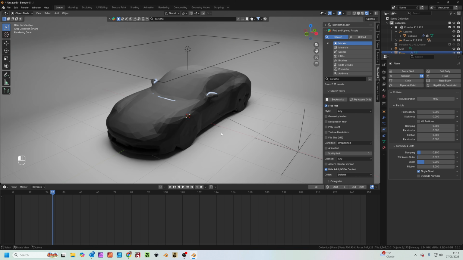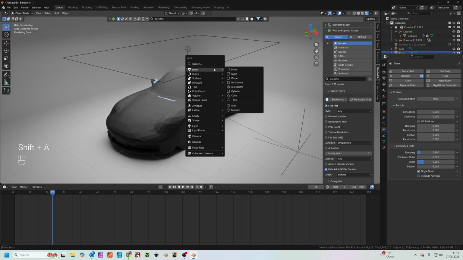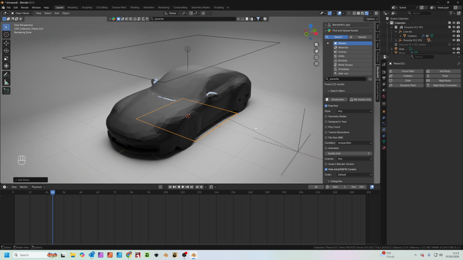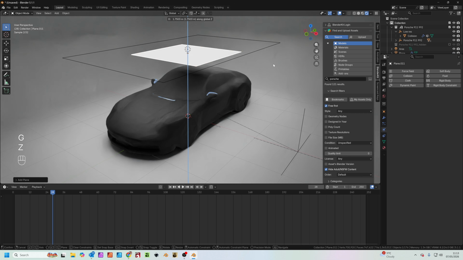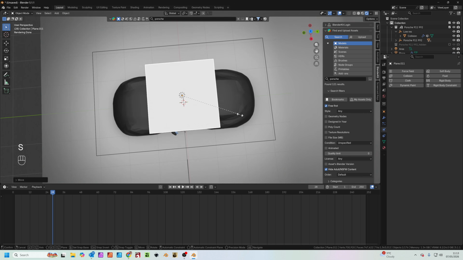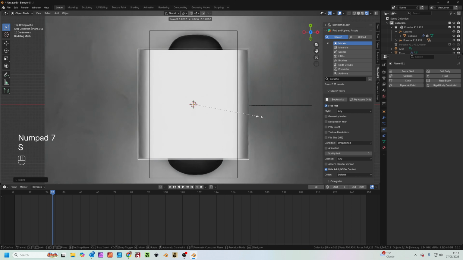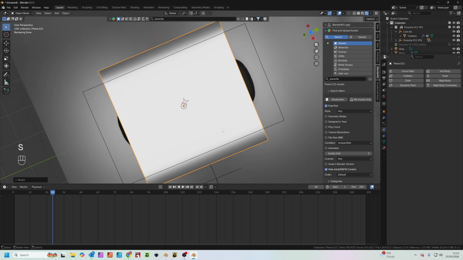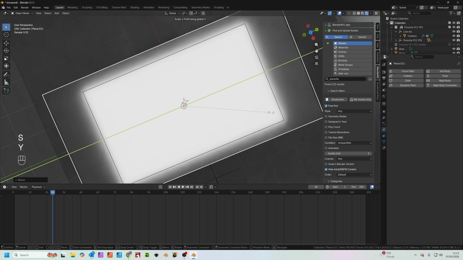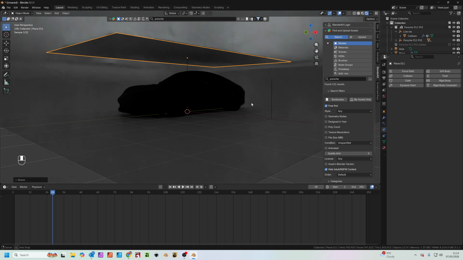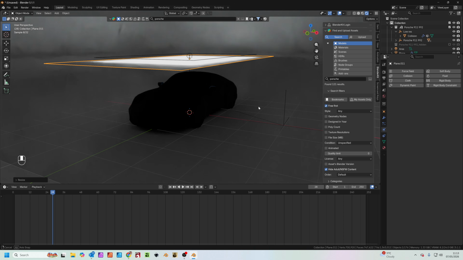Right. Next thing we're going to do, we're going to add in our cloth. So Shift and A, mesh, plane. G to grab, Z to move up above the car. And we're going to scale it out. I'm just going to eyeball this from the top. S to scale, and we're going to scale on the Y-axis again, S, Y. So we're comfortably covering the entirety of the car.